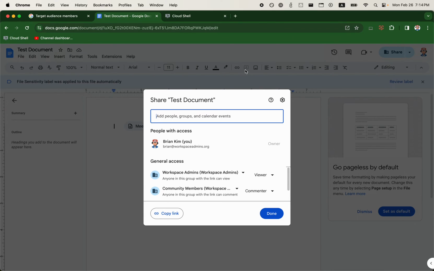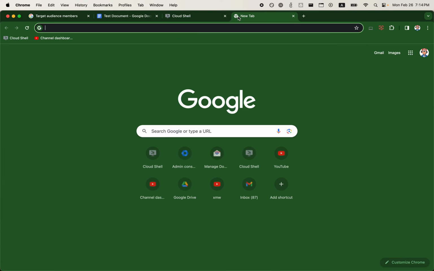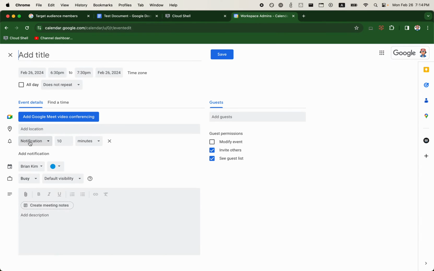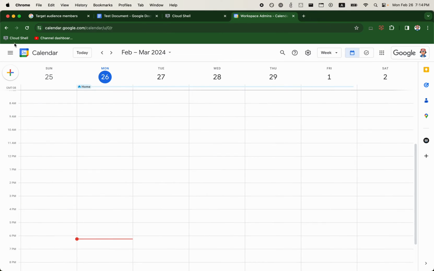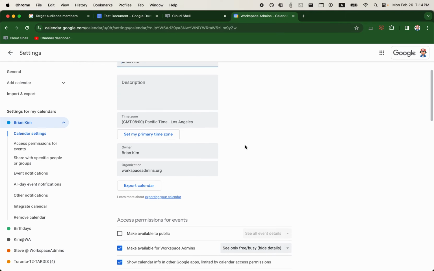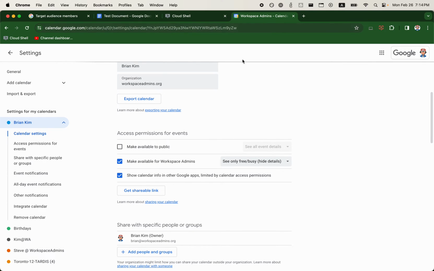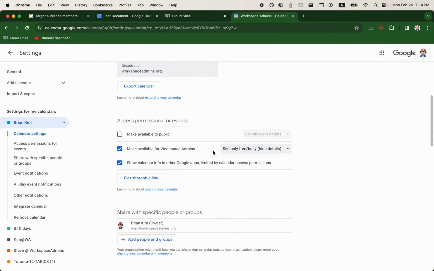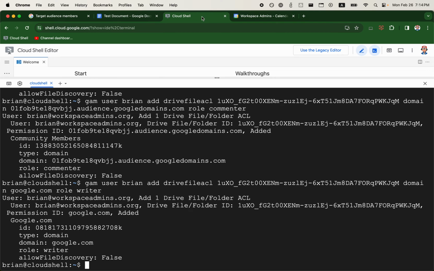Again, target audience ID.audience.googledomains.com domain. So I'll just quickly demonstrate a Google Calendar permission. I'll just go to my calendar here, settings and sharing. This calendar is shared with Workspace Admins. So we'll use GAM to list the permissions of my calendar as well. So gam user brian show calendaracls.